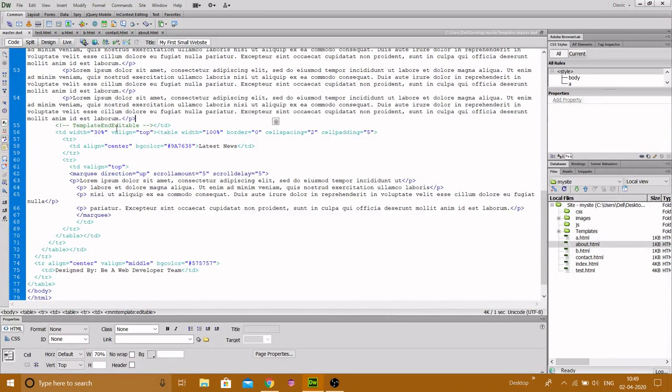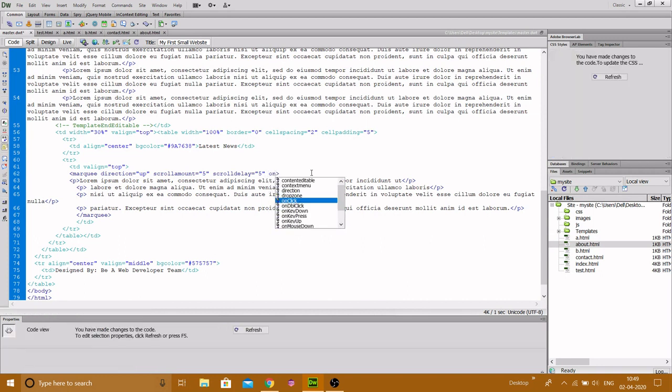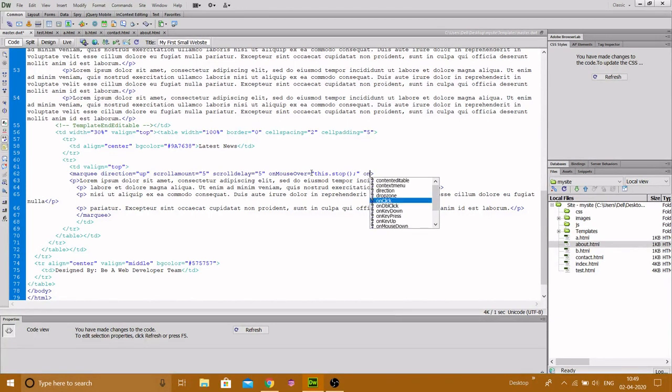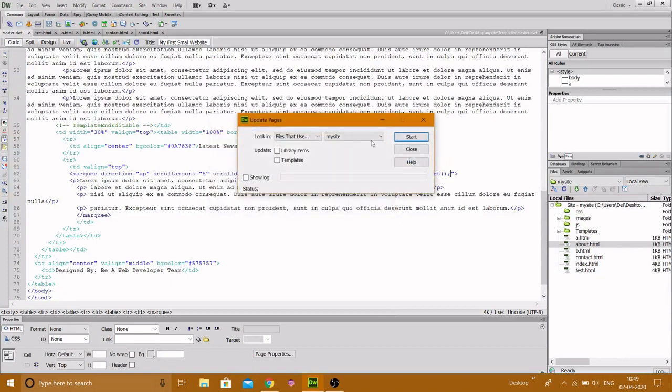Okay, so on mouse over is equal to this dot stop. Simple thing. On mouse over is equal to this dot stop. On mouse out is equal to this dot start. Saving it, updating everything, all the files, start, and done.